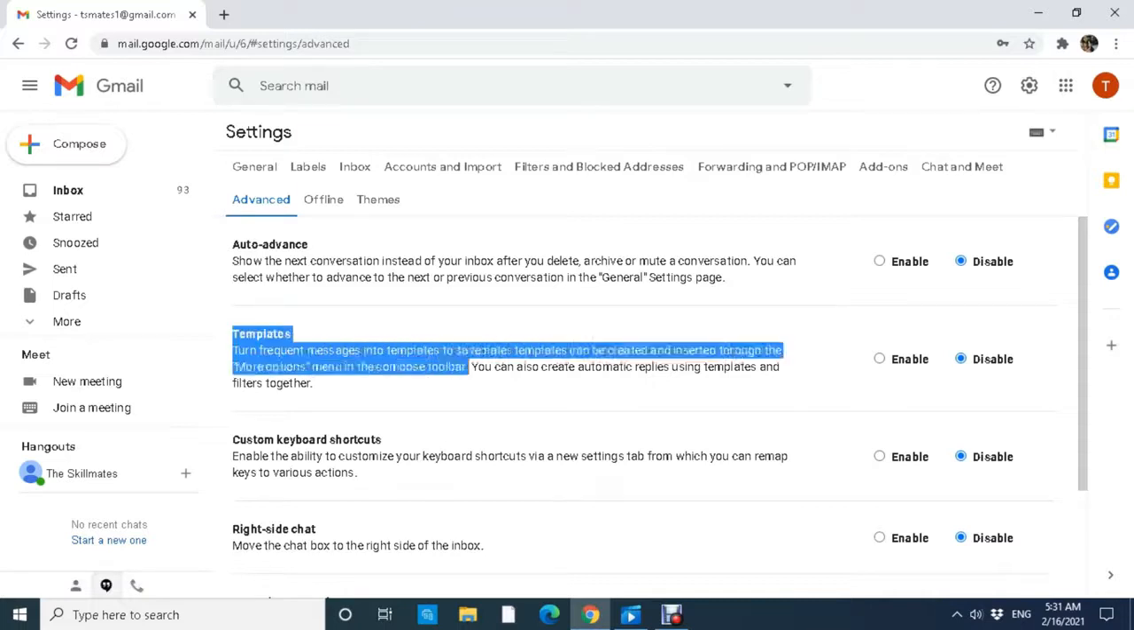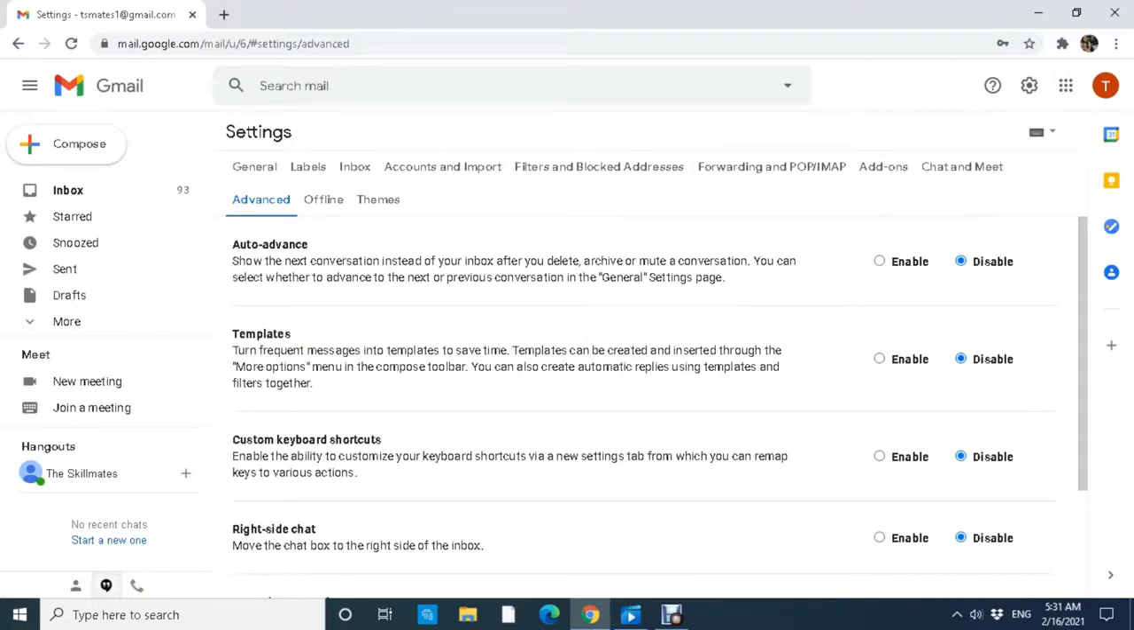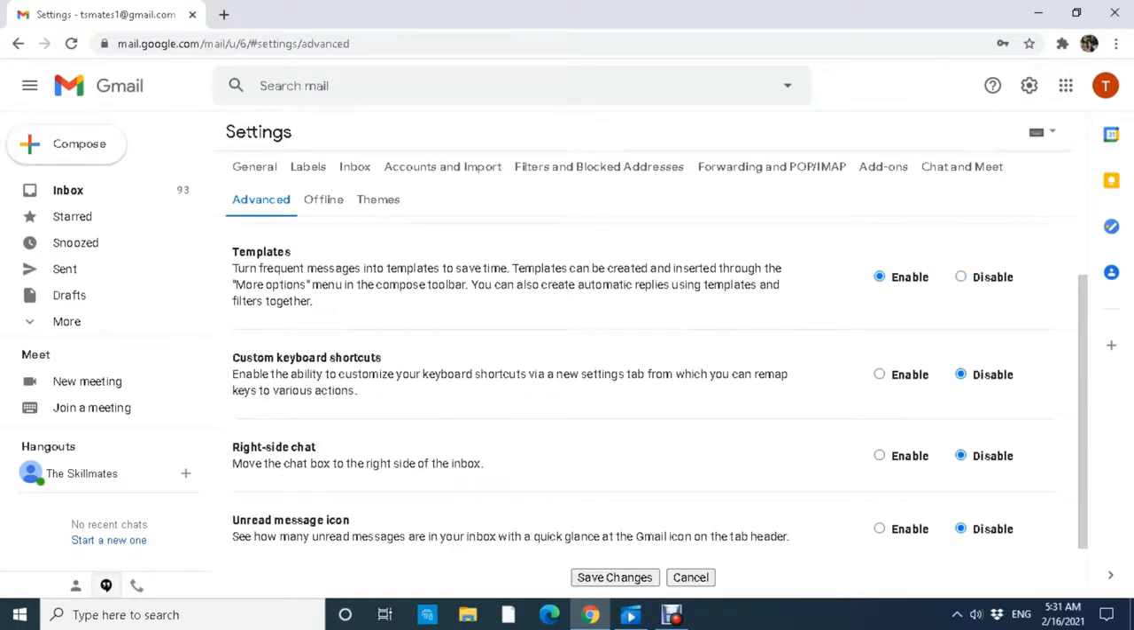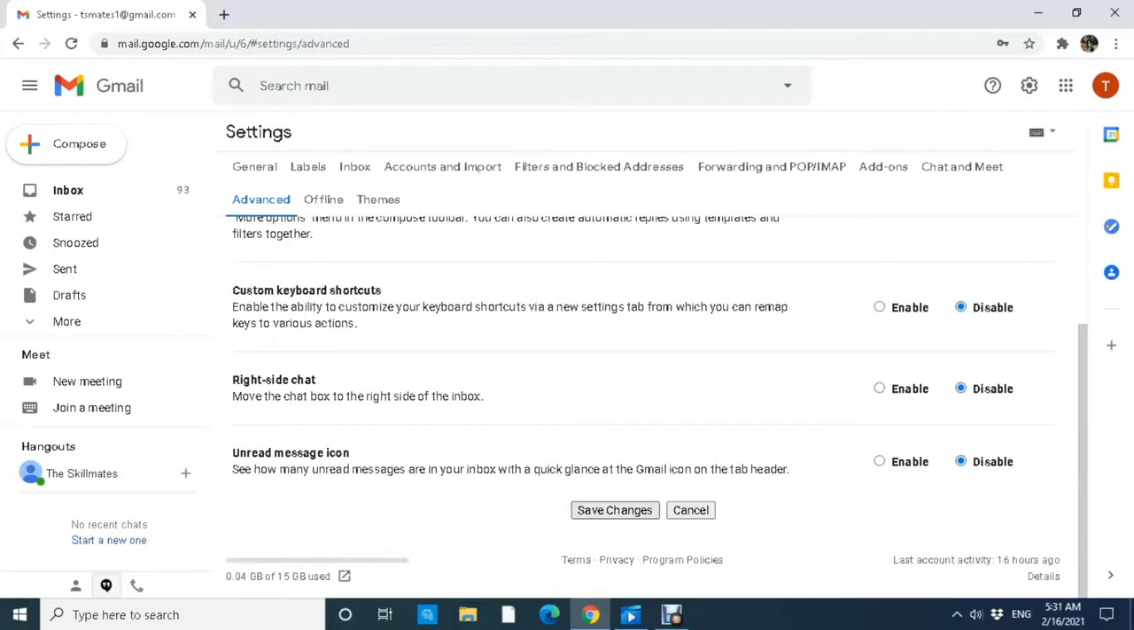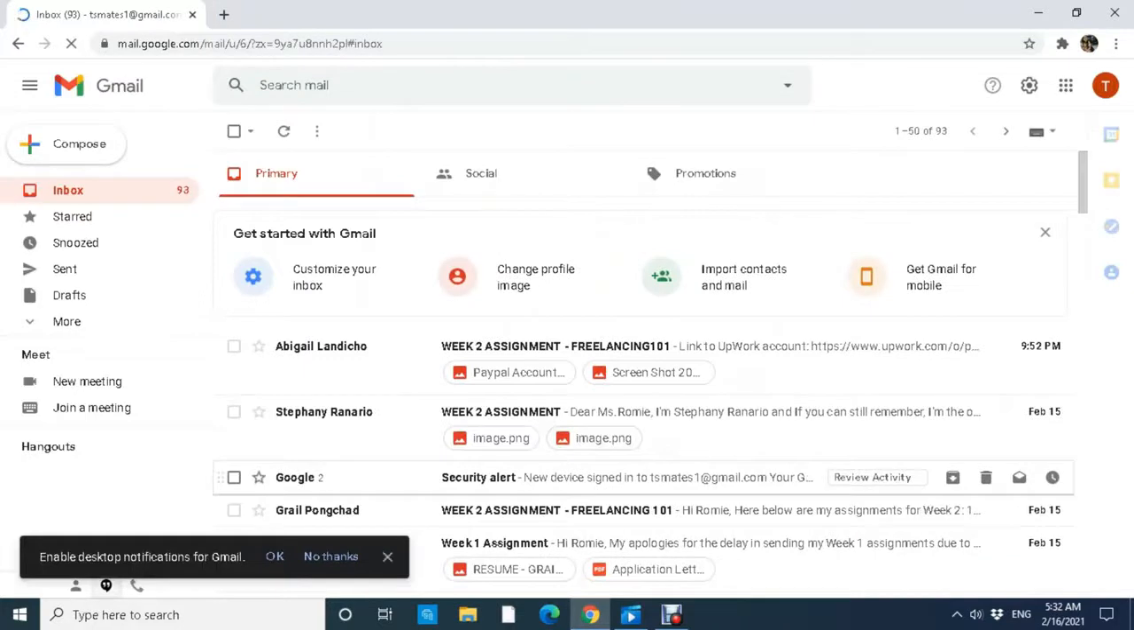So this one. As you can see, mine is still disabled. So what we have to do is to tick the enable option here. And then don't forget to scroll down and click on Save Changes. There you go. And now it's done. Yes, it's true that we've already enabled this one, but we still don't have our own template.